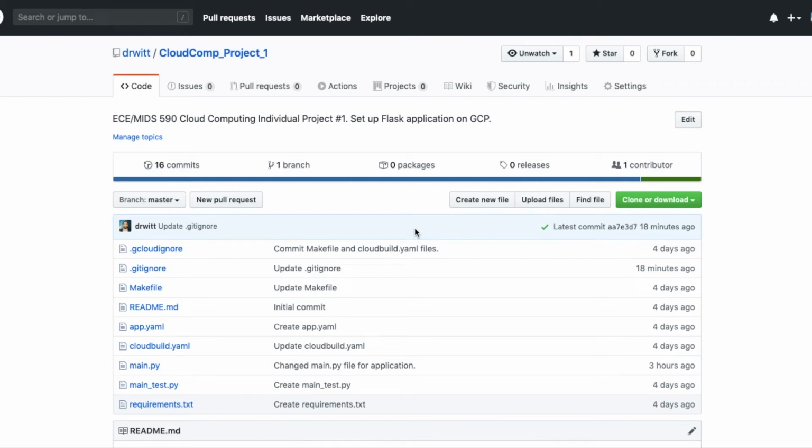Hi, everybody. Welcome to my brief demo, which is an overview of how you would launch a web-based application from a server in the cloud. And in particular, I'm going to be talking about Google's Cloud Platform, GCP.